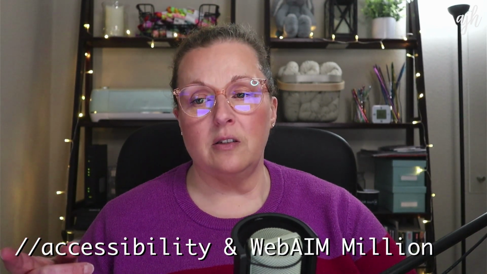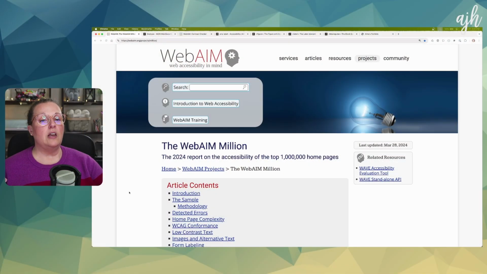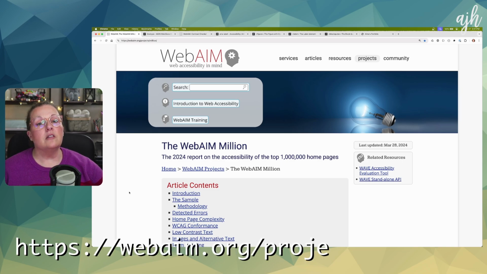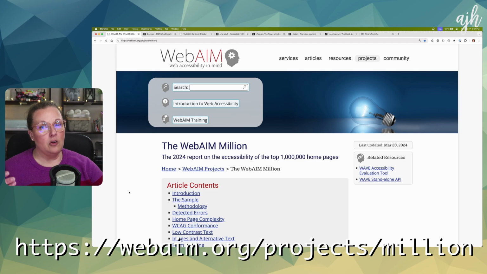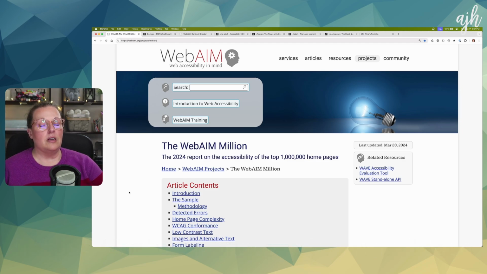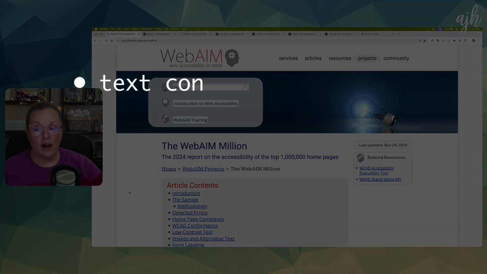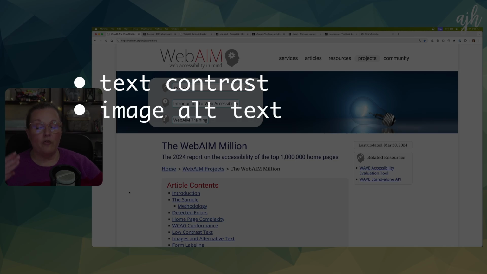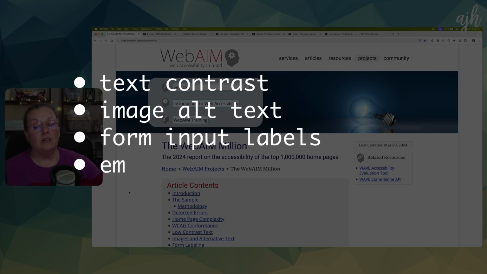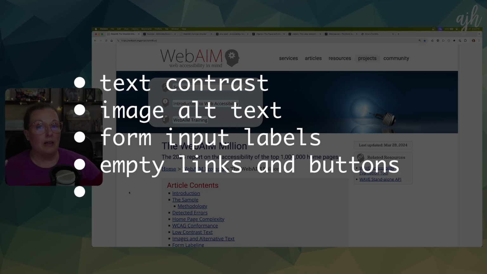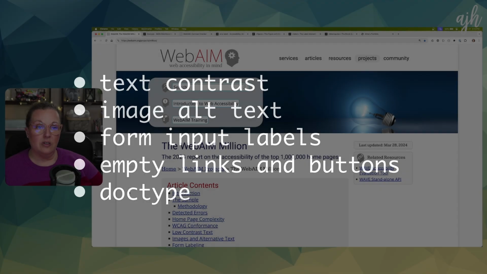Next, we're going to look at accessibility. And when it comes to accessibility, the best approach, if you're new to accessibility or you just may be feeling overwhelmed by accessibility, is I would encourage you to look at the WebAIM Million. This is a project where every year they take 1 million websites and they report back on the top, I think, 6 or 7 issues that they find consistently every year. And those things are text contrast, alt text for images, form input labels, empty links, empty buttons, and document language. That's pretty interesting, actually.